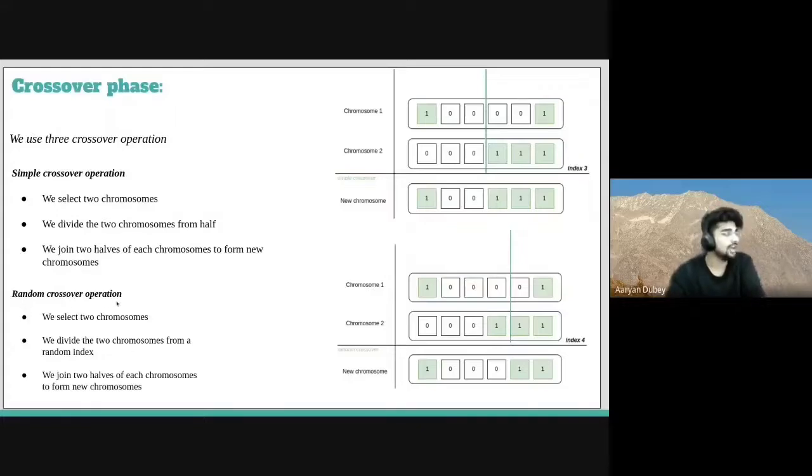Now, we go to the random crossover operation. Here, we take two chromosomes, chromosome 1 and chromosome 2. We select a particular random index. Let's just say the index is 4. So 0, 1, 2, 3, 4. We draw a line. We take the first half of chromosome 1, we put it here. We take the second half of chromosome 2, we put it here. So by this, we have a new chromosome value, that is 1, 0, 0, 1, 1.